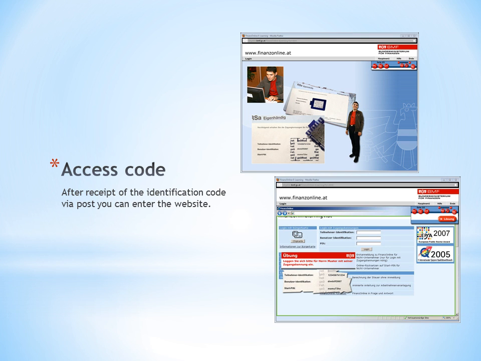The registration. Access code. After receipt of the identification code via post, you can enter the website. Therefore, you get the RSA paper per post, where you have these three codes inside. One is the start PIN and the identification and the user account, which you actually need then to enter to the online page.